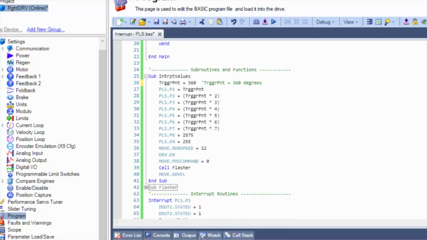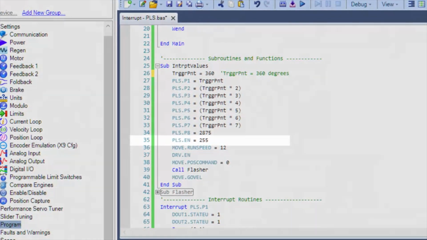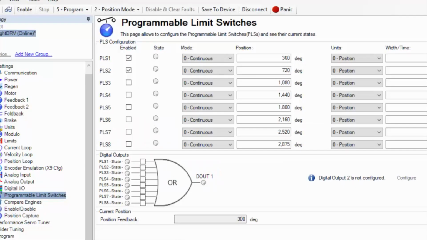The code PLS.en equals 255 can be used to turn on all 8 points or using a binary equivalent to select the outputs. For example, PLS.en equals 3 to turn on PLS set points 1 and 2.